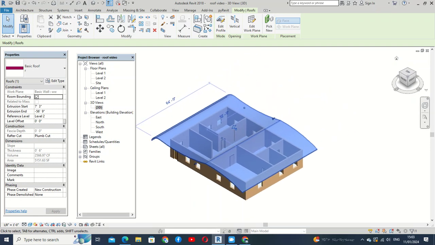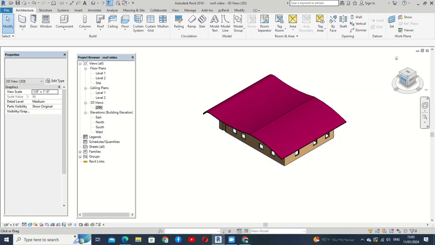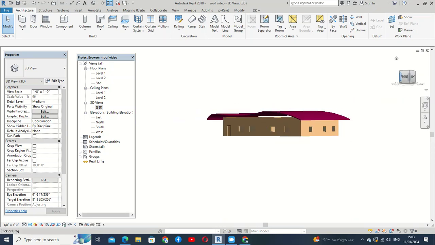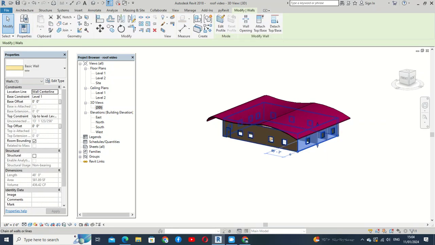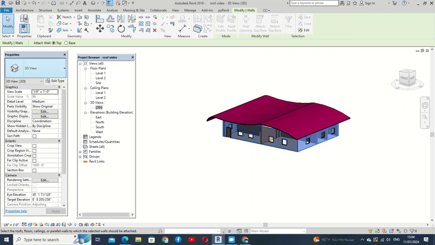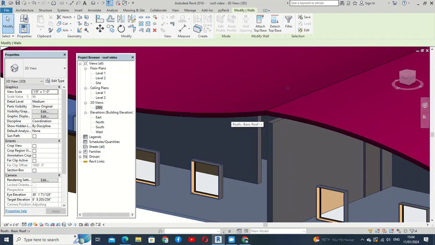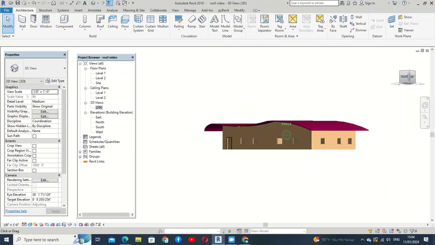Now you can see the roof is created, but you want to attach the walls to the roof area, otherwise it will look like this, with the whole area shown. For that, select the wall, and in the tab, the entire wall will be selected, then Attach Top/Base. The option is there, attach wall, top only. So choose the roof edge. Okay, just escape. You can see now it is attached.